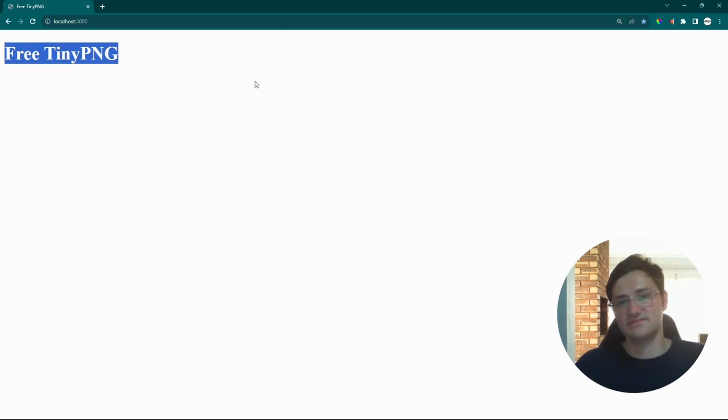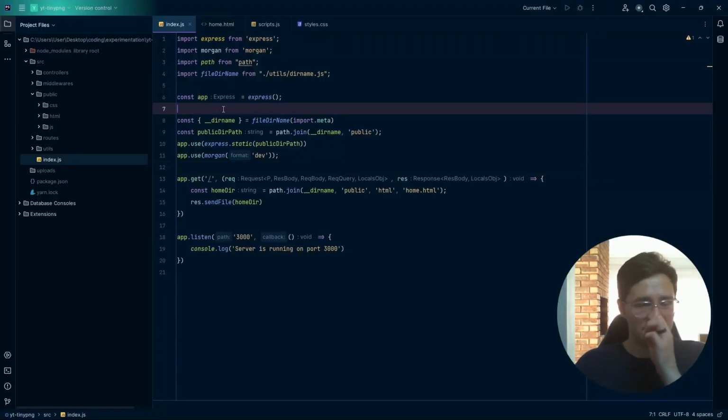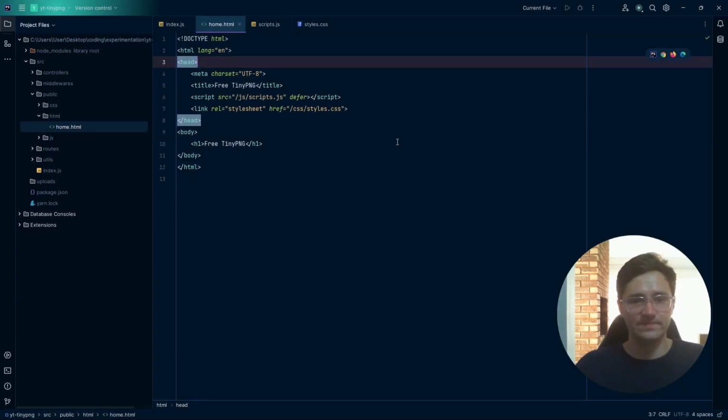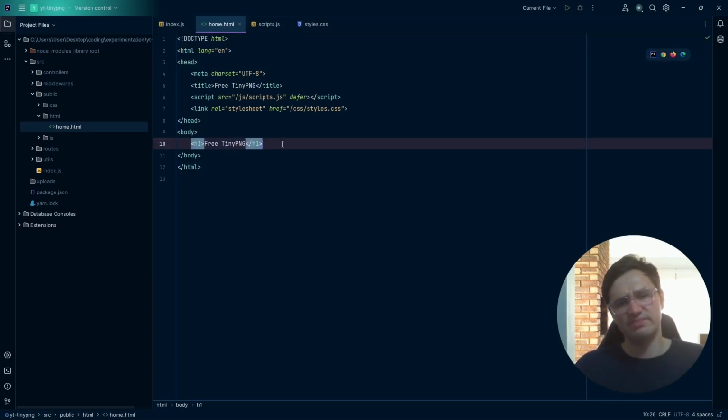So now we want to add some logic to this HTML file. So first off, what we can do is take a coffee break. Then we can head over to our home.html and start building up a few things.